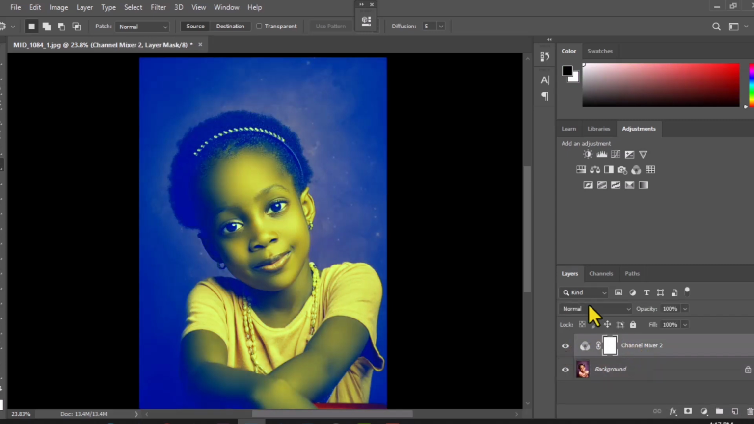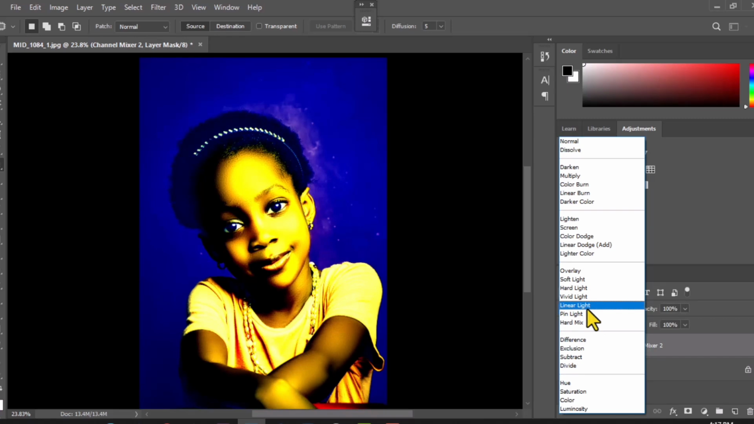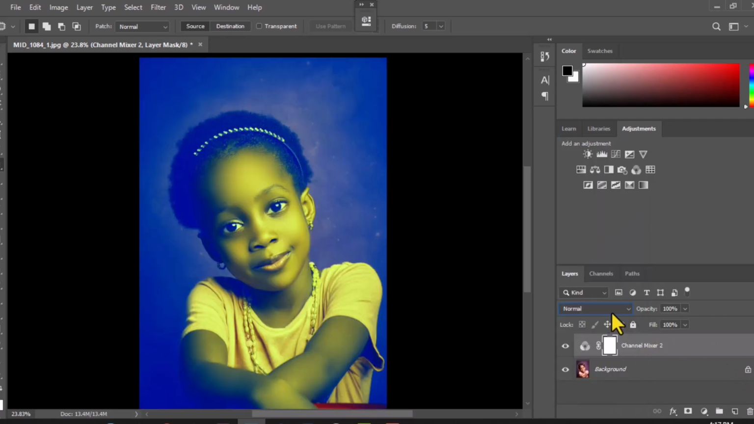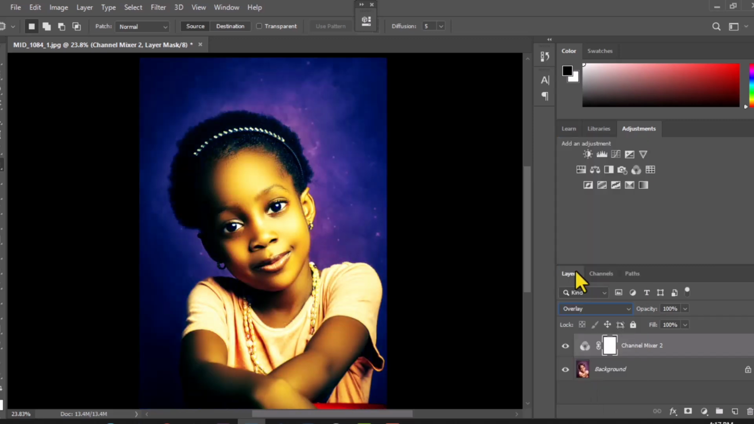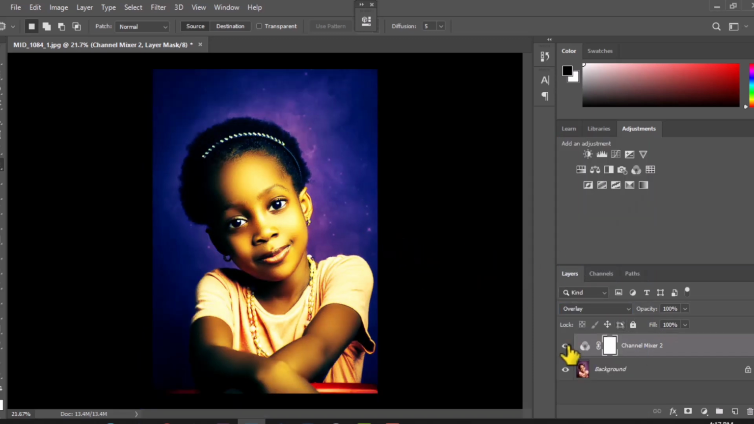Now what we need to do is change our blend mode. So we either use overlay or soft light. Let's see, soft light. I think I love it at overlay. It pops a little bit on overlay. And look at it. Just look at before and after. Is this not just amazing?